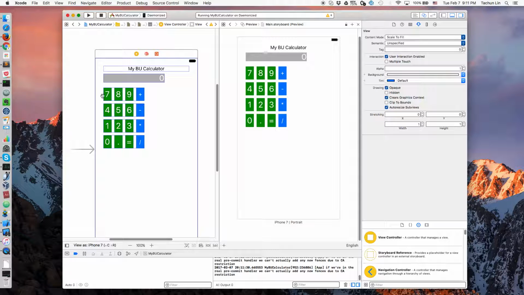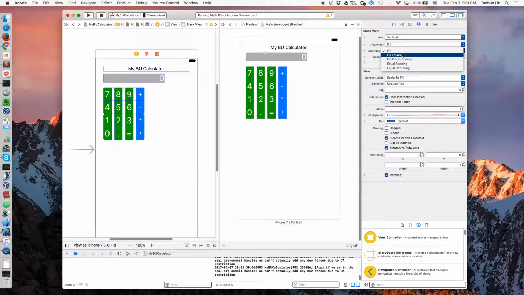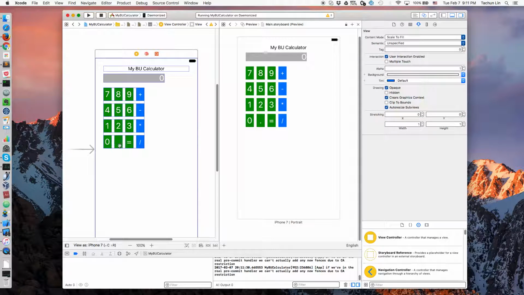The next step is I'm going to put all these 4 stacks into a stack, because that represents my input area. Okay. So similarly, we're going to do fill equally and spacing as well. Now it looks pretty nice right here.